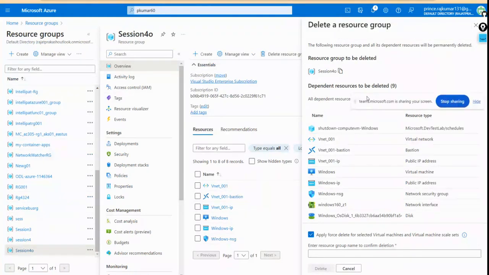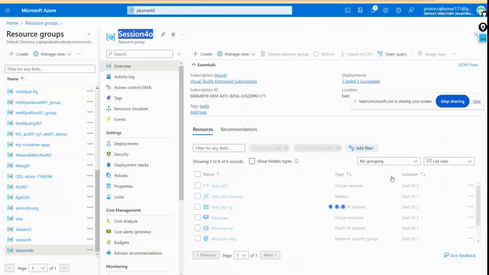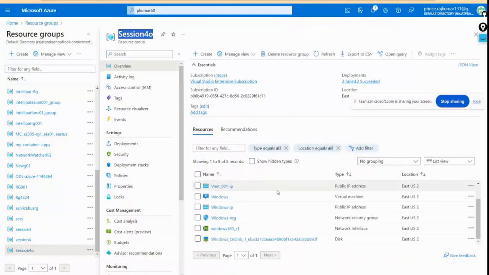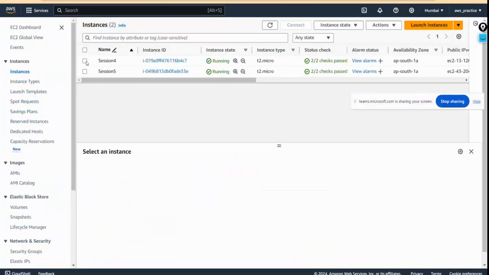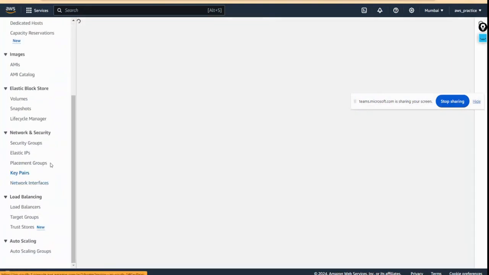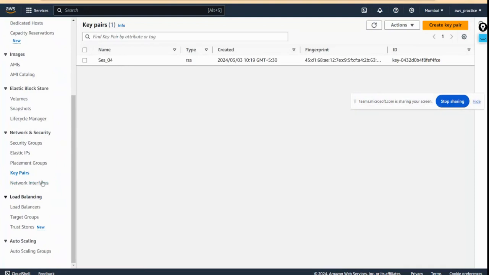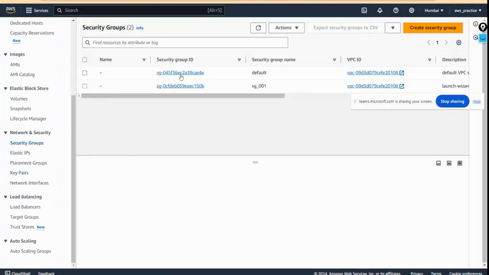So the group name, I'm just adding, then delete. You can see all resources will be deleted at one time. It is a big advantage for Azure. But now see here, in AWS, we have created different things. We have created the key pair also. You can see the key pair here. You can see session 4 is the key pair. Security group, you can see we have created a new security group NZ001.